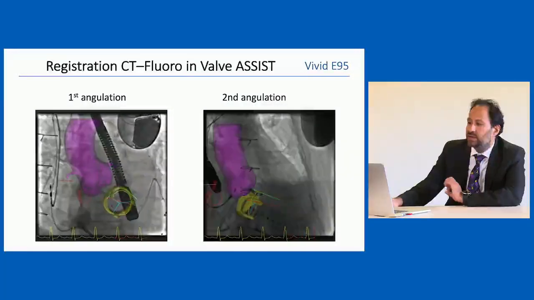You will recall that this is a very simple process where you take one RAO view, one LAO view, you move your segmentation to the appropriate point on the fluoroscopy image, and then the fusion is done, and this will track any rotation of the gantry while the procedure is being performed.